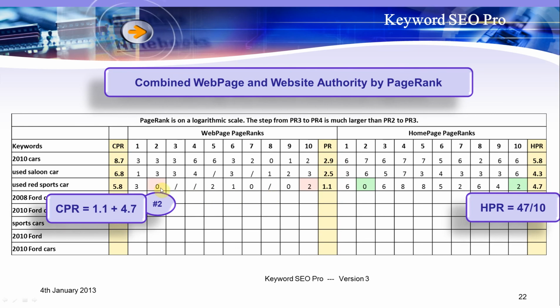Now we've marked this as a pink cell, pink background, to show that it's a home page. And of course when we move that to the home page PageRank, that associated home page should also be a 0. There's one other web page that's a home page for this keyword, and that is in position 10 and has a home page PageRank of 2. And again, that would be over here as a 2, and these cells are marked in green to show that these are the associated home pages in the green coloration.